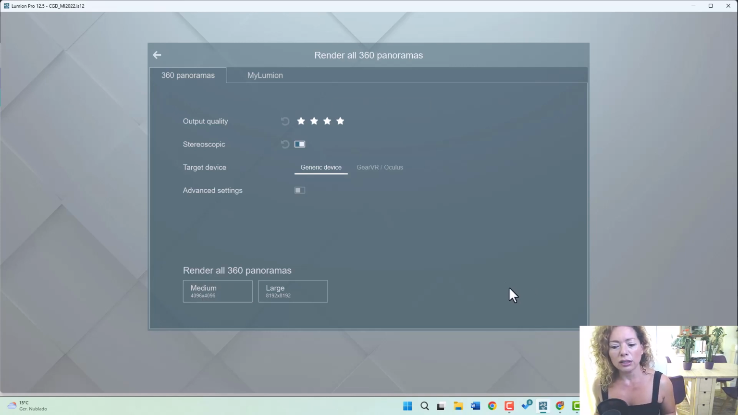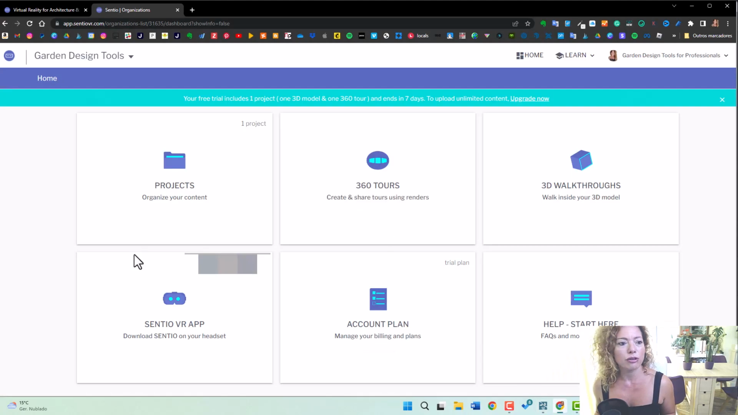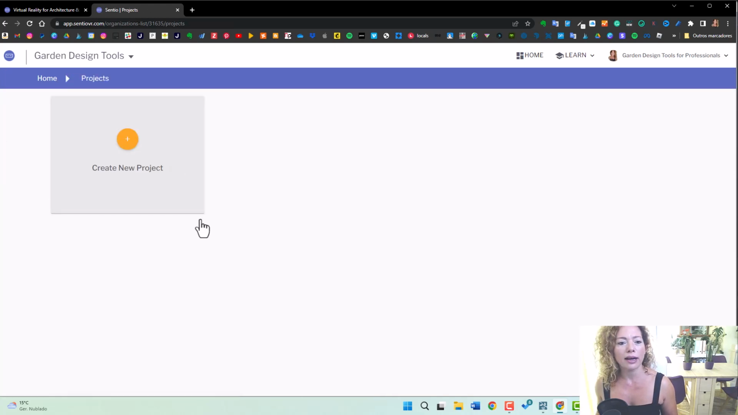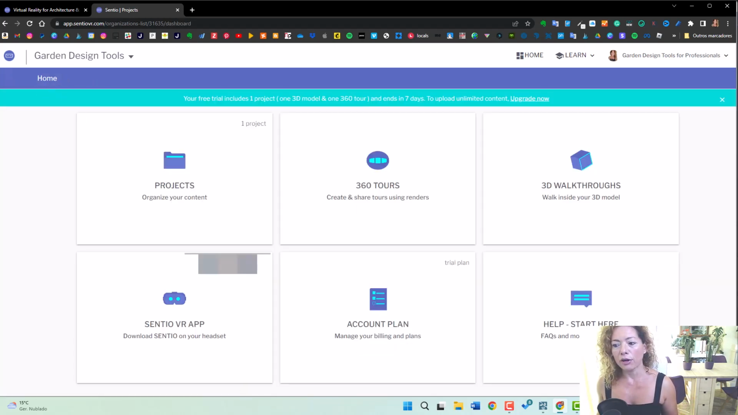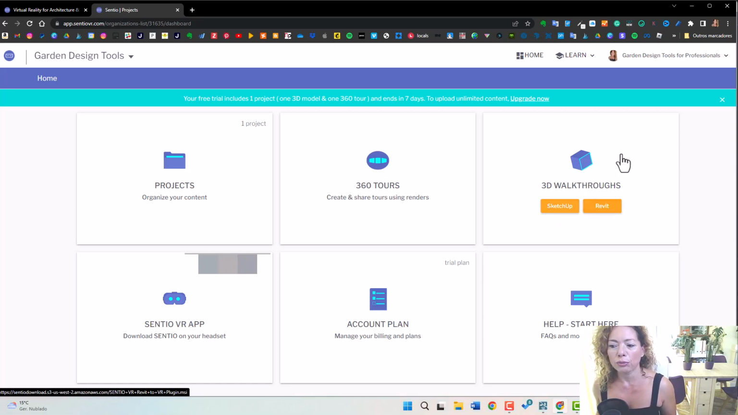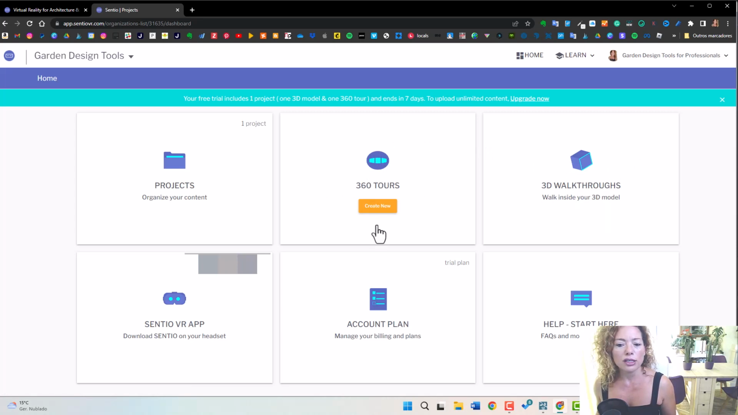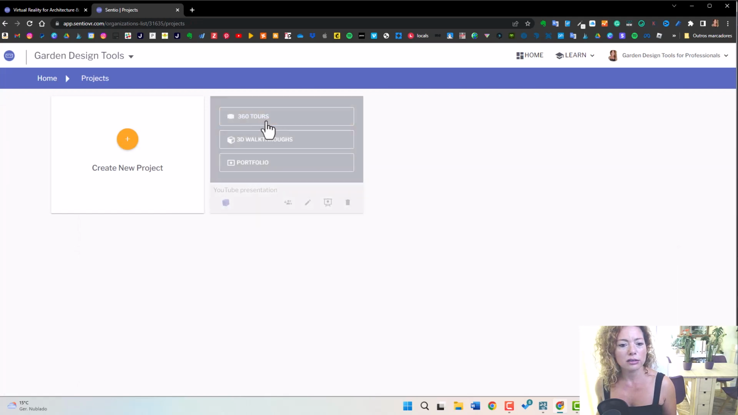Let's explore a little bit of the platform now. This is what you see. When you have your free trial, it's just one project, and in one project you can have a walkthrough. I have a SketchUp walkthrough, or I will have when I do the video. I've tried it already. You can choose SketchUp or Revit, as you can see, or you can create a tour, okay? So I'm just going to create a tour in this project.